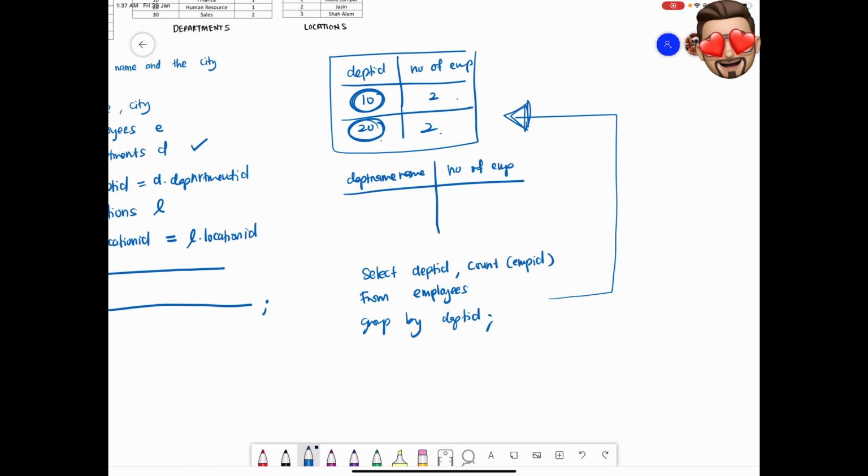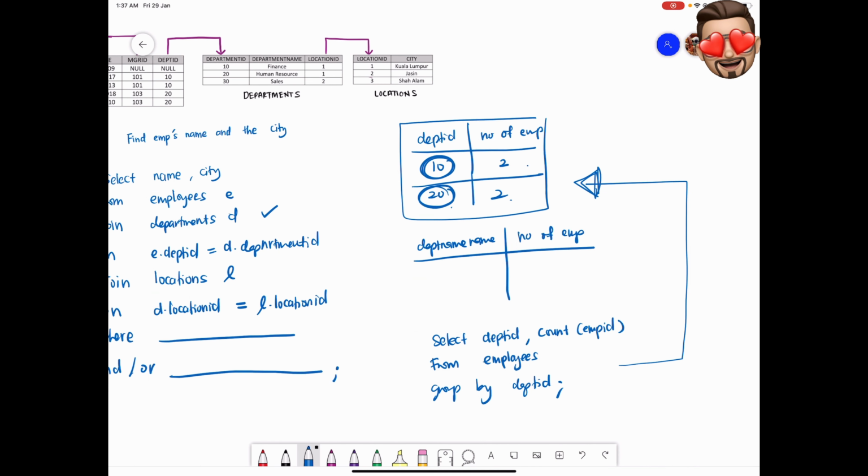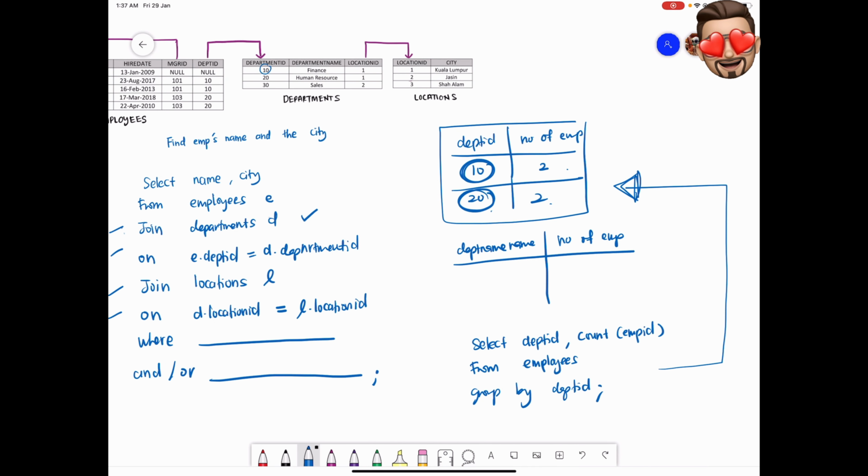But as I said, people will not understand what department ID is all about. Okay, so what is department 10? Finance. So we know inside finance, there are 2 employees. Then inside department 20, so what is 20? Inside human resource, 2 employees.